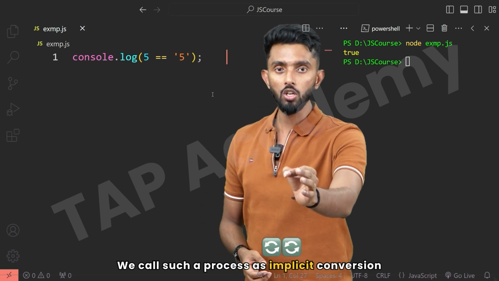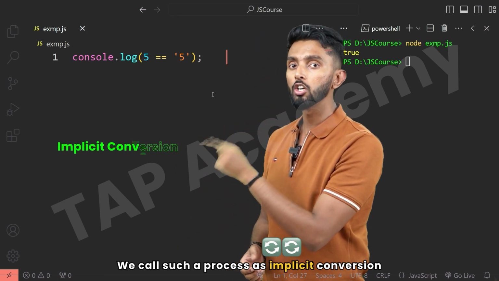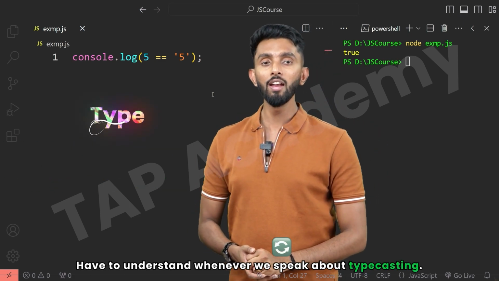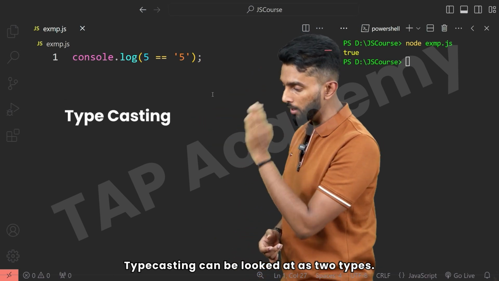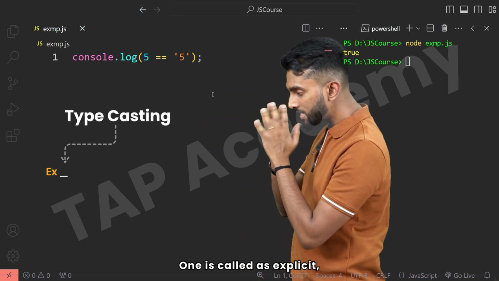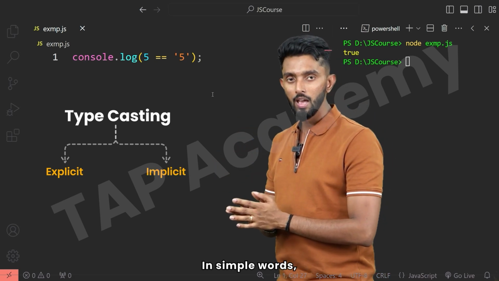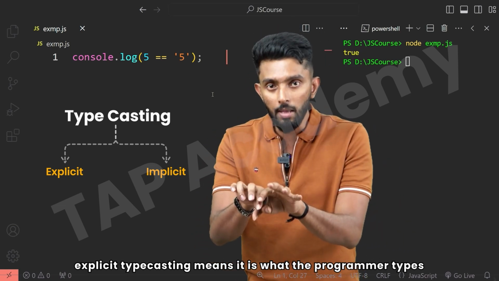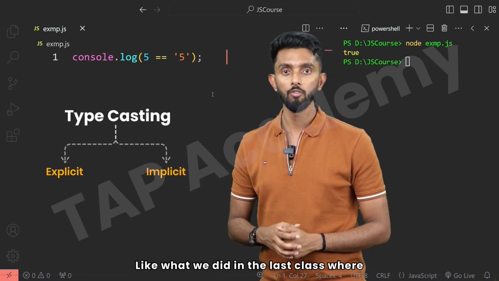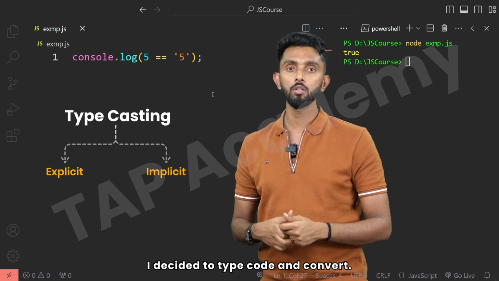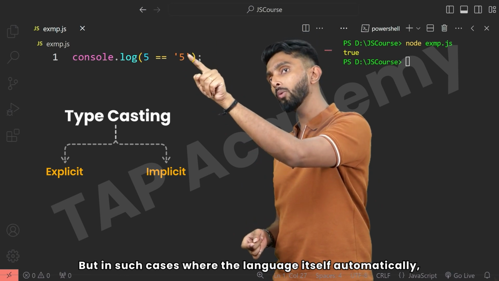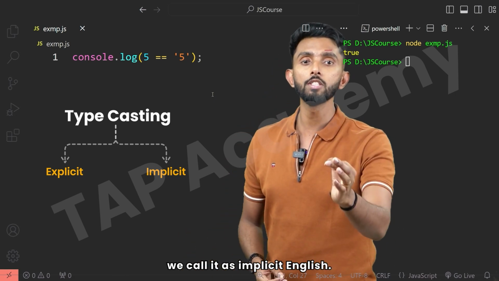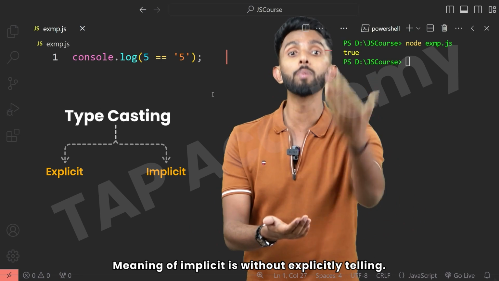We call such a process implicit conversion or implicit typecasting. How do you understand? Whenever we speak about typecasting, it can be looked at as two types: one is called explicit, one is called implicit. In simple words, explicit typecasting is what the programmer types and performs, like what we did in the last class, where I decided to type code and convert. But in cases where the language itself automatically, without me telling, decides to do it, we call it implicit. The English meaning of implicit is without explicitly telling.